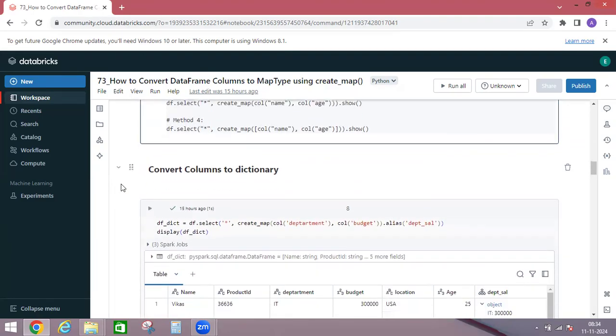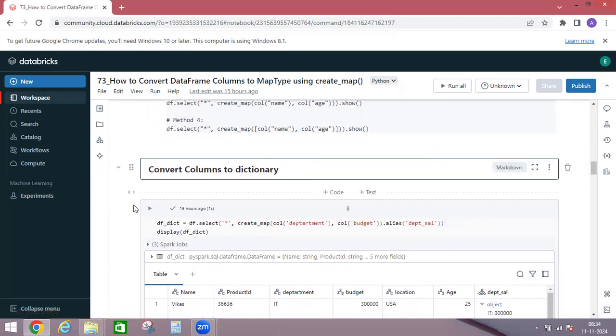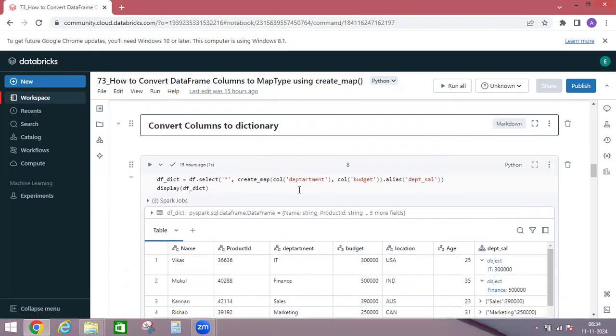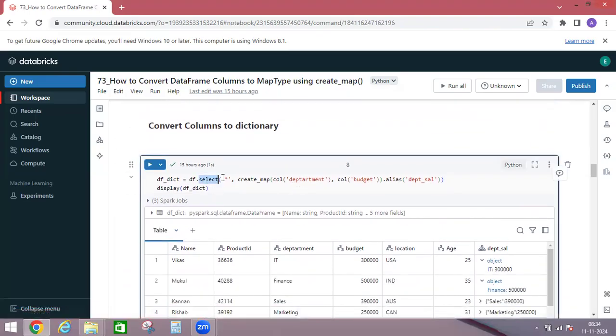First, I'm trying to convert some columns into dictionary type, meaning map type. I'm using the select function, and I'm using star to get all the source columns. On top of that, create_map, and I am applying it on these two columns, col of department and col of budget. The first one, department, is the key column, and budget is the value.